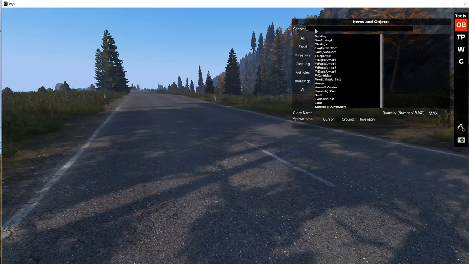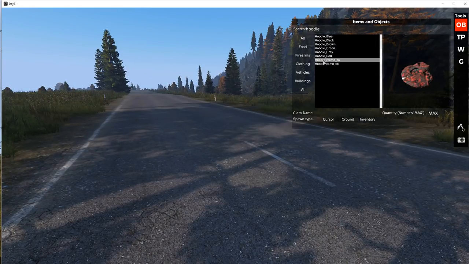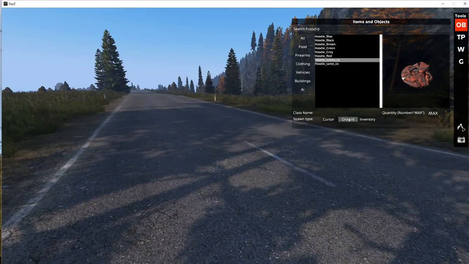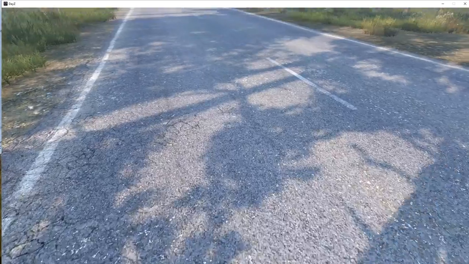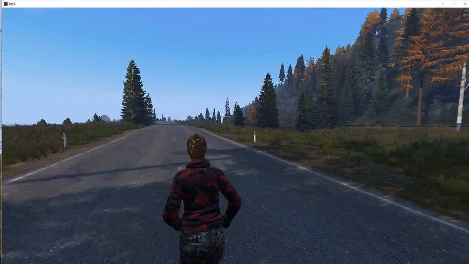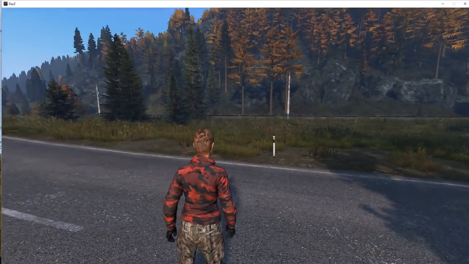Once we've loaded into the offline community mode, we press Y to bring up our menu, go to objects, and let's type in hoodie. And we should see in the list our red camo and also our green camo that I made previously. So let's spawn that on the ground. There it is on the ground. Let's put it on. And there we go. There is our hoodie. We know it works. It looks okay on our character. Get a bit of a lit up area there, get the sun on our back.